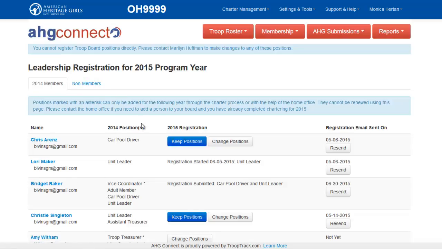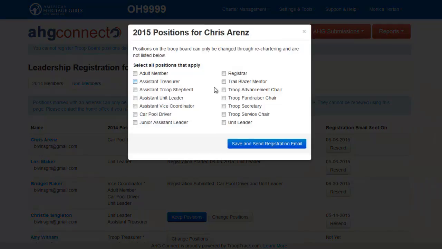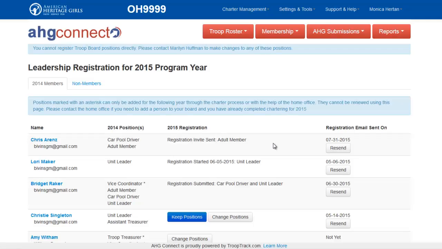So in this first case, we're going to invite Chris to join again, and we could either change positions or we could keep the same position as last year. So let's say we're going to change positions. A list of the options come up and you simply select the ones that make sense. So he was a carpool driver. This year decided he can't do that, he's just going to play an adult member role. You click Save and Send Email Invite.